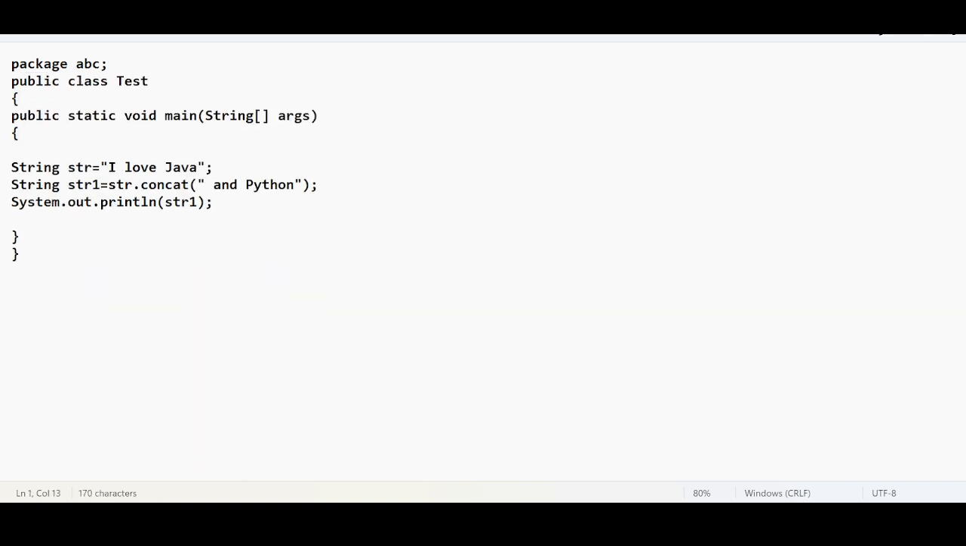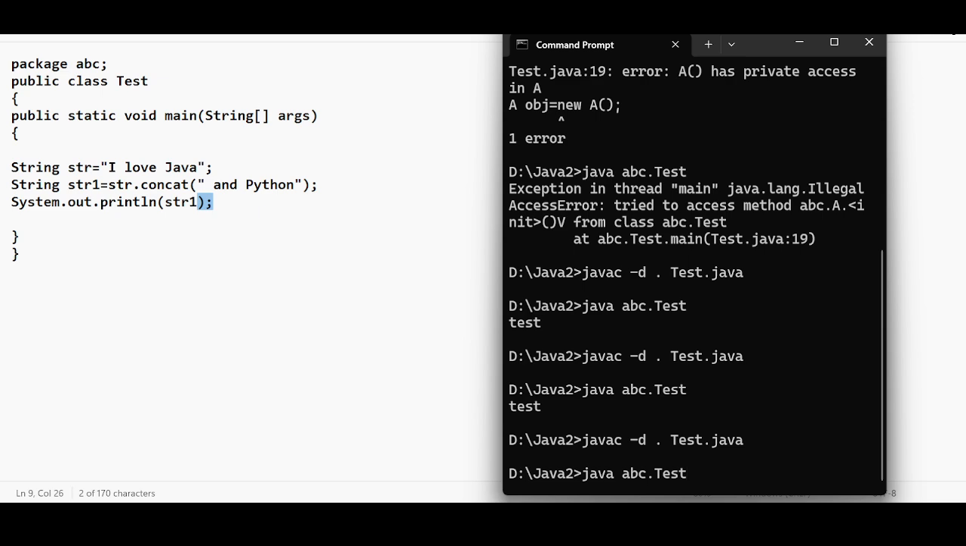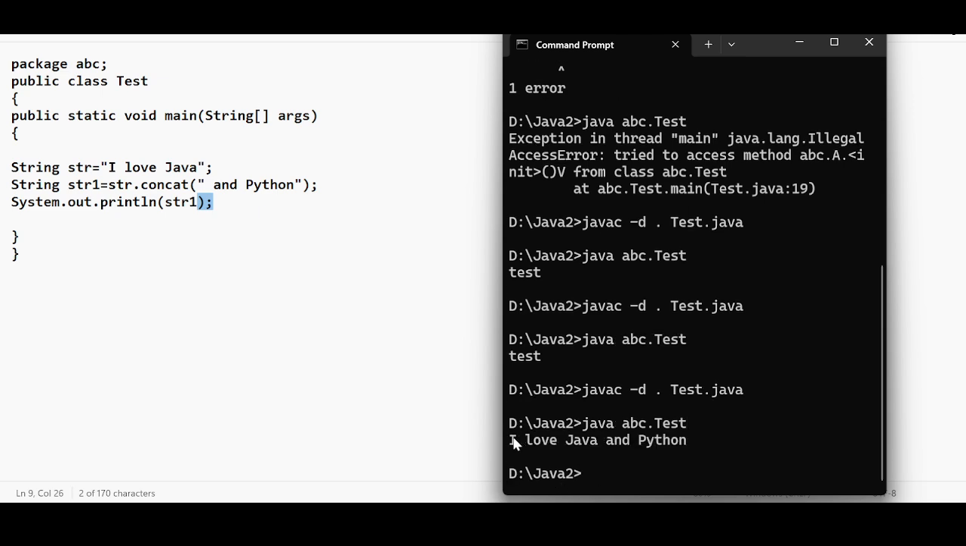Very simple class I have. Class test. Okay, str, I love Java. str1 is str.concat and Python. Okay, I'm printing this. I just try to execute this piece of code. I love Java and Python.